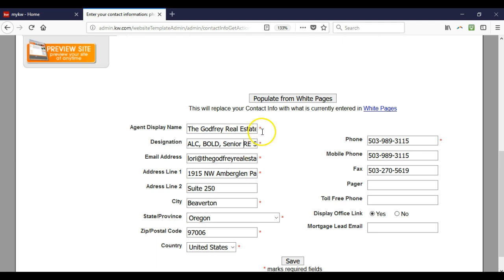Now, agent display name: this is where you can put your name or your team name or whatever you wish to go by. Under email address, this is where you can put the email address that you wish people to contact you at whenever they come over via the app. Under phone number, this is where you can put the actual phone number that you'd like people to use to contact you via text or call.